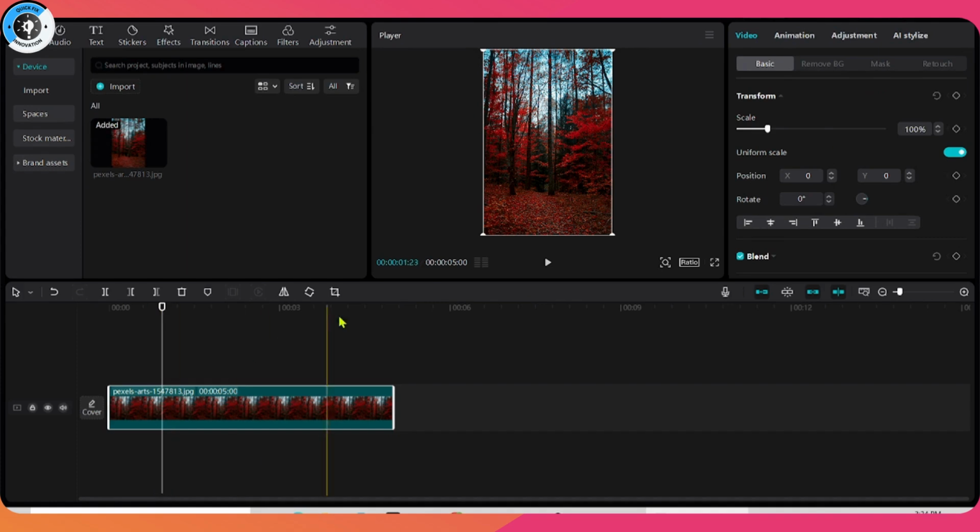So what you need to do is simply go for the video option, which is right here on the upper side. And you just need to simply go for the option which is right beside the scale. So click on it and your keyframe has been added.